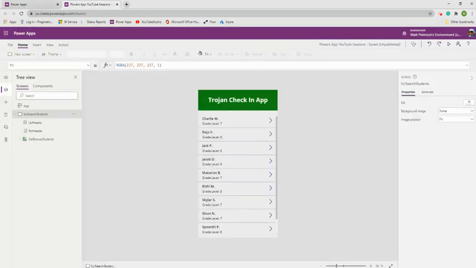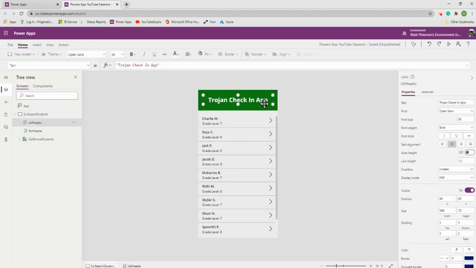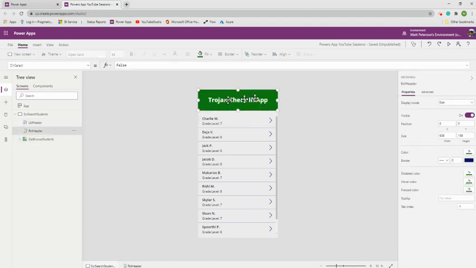We have our app. This app is made up of three different things so far. Over here in our tree view, when we select our objects, it's going to highlight what they are. So I have my label header, which is the Trojan check-in app with the title. We put in a rectangle header as well, that went over. And then we put in a gallery.